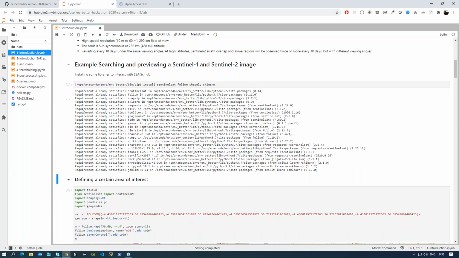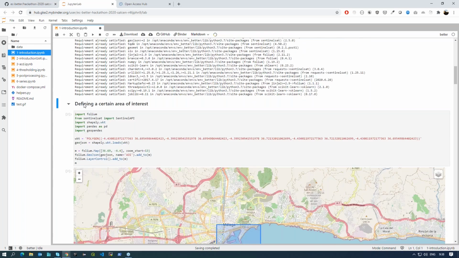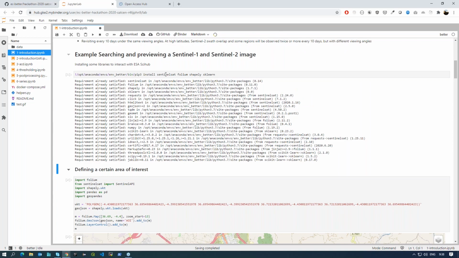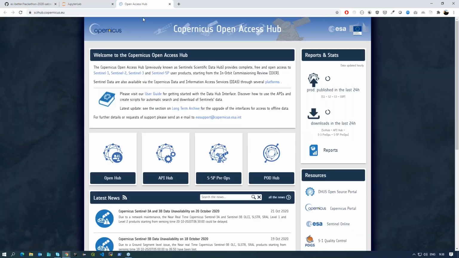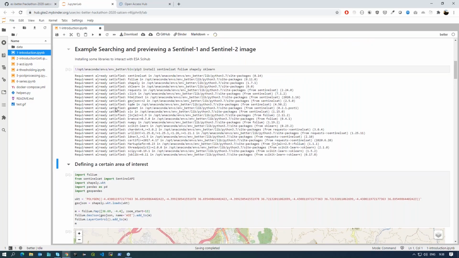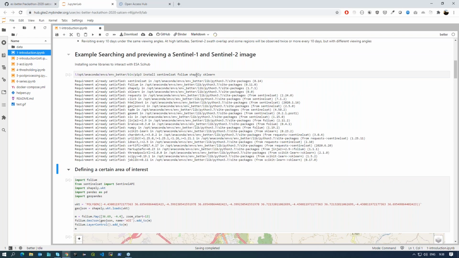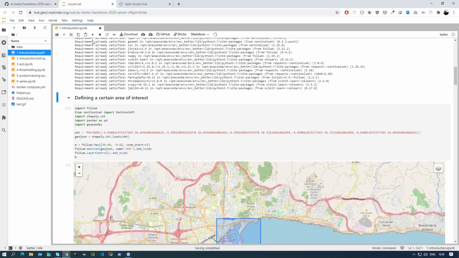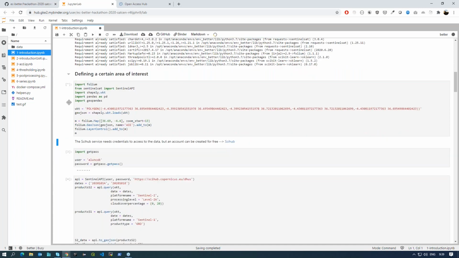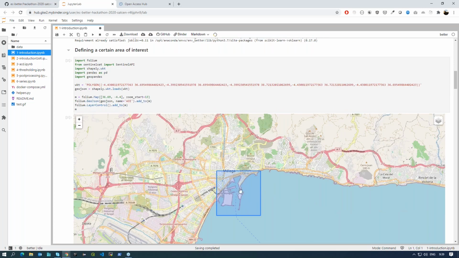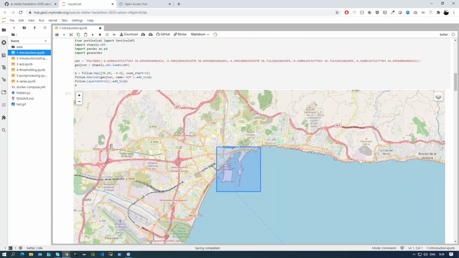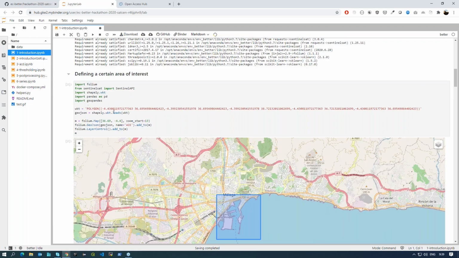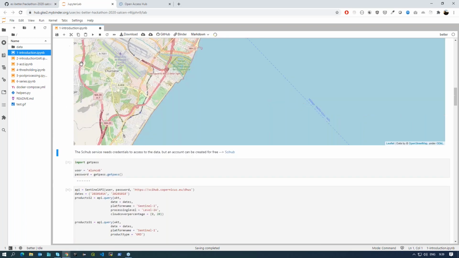Here I'm installing Sentinel Sat, a library for accessing open search catalogs. In this case, we will be accessing the SciHub site with this open search, and some libraries for working with vector data and raster data, and also to print nice maps. So here we will focus on a small area of interest that we decided on, the port of Malaga. You can see how easy it is to represent data in this Jupyter environment.